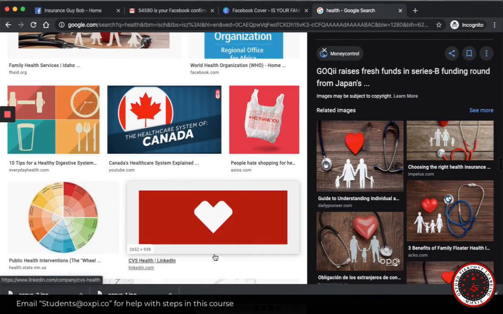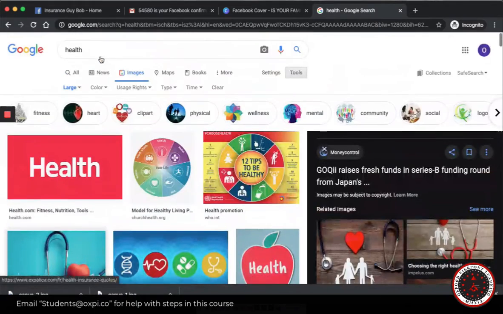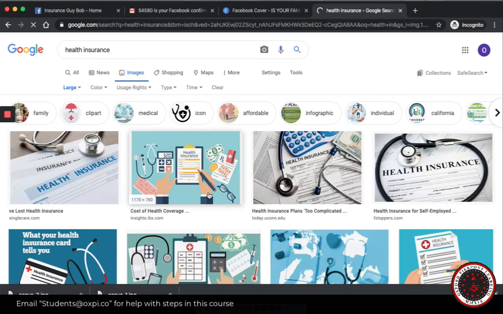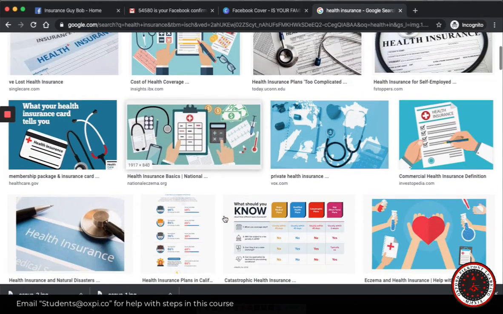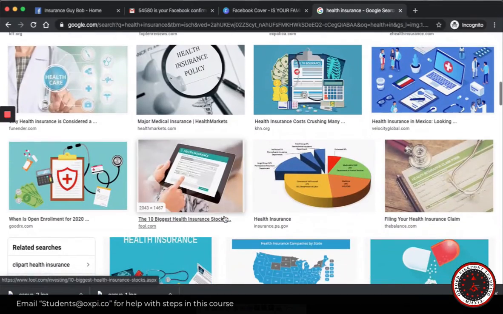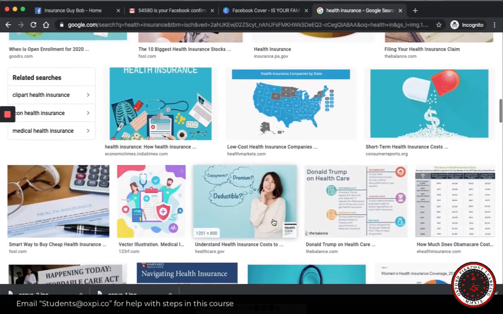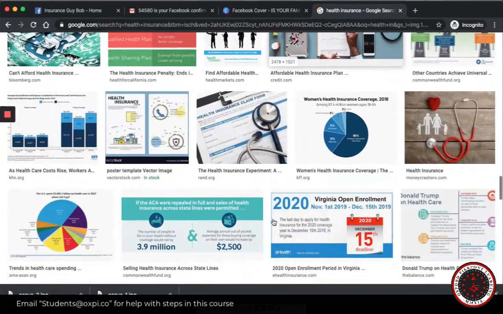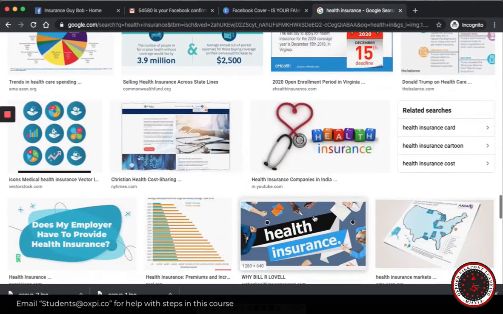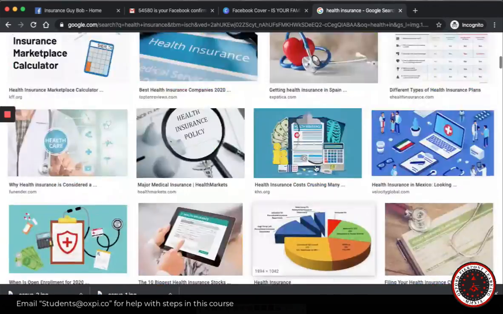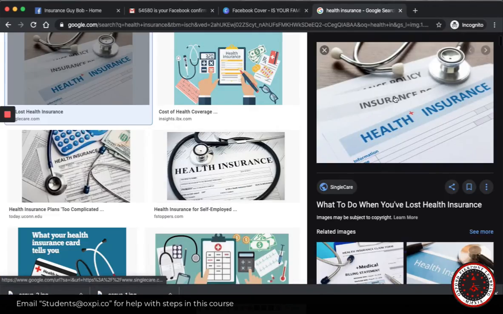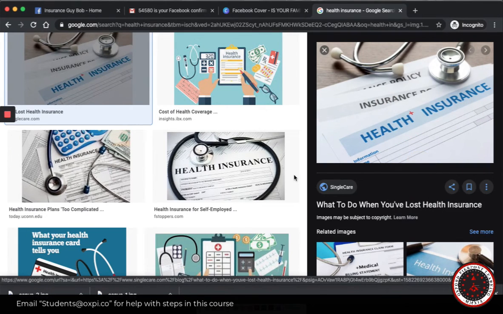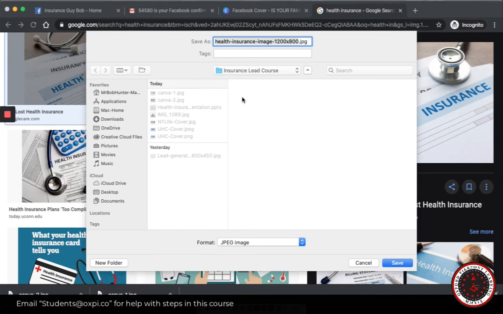Alright, and now we just need one more image, so let's see what we get if we type health insurance. Okay, health insurance. Anything cool? Anything colorful? Anything that makes people feel like, oh yeah, this is very healthy insurance-y. So let's just go with this one, plain and simple. So we're going to right click on that, save image as, and we're going to call this Canva 3.